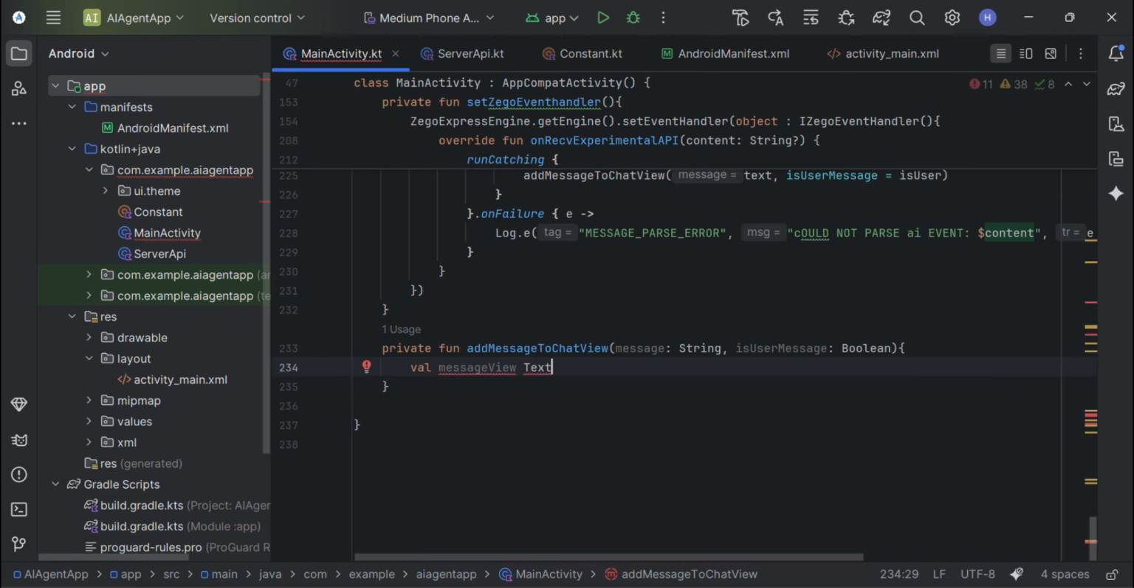First, we create a new text view. And to make the code cleaner, I'll use the .apply block. This lets us set all the text view's properties in one place. We'll set the text to our message, the text size to 16, and the text color to white.